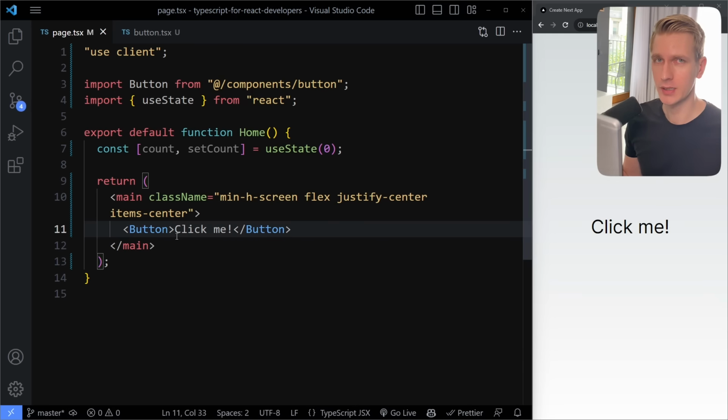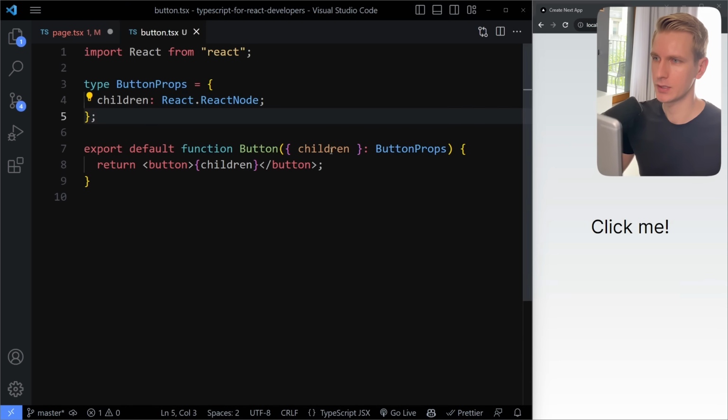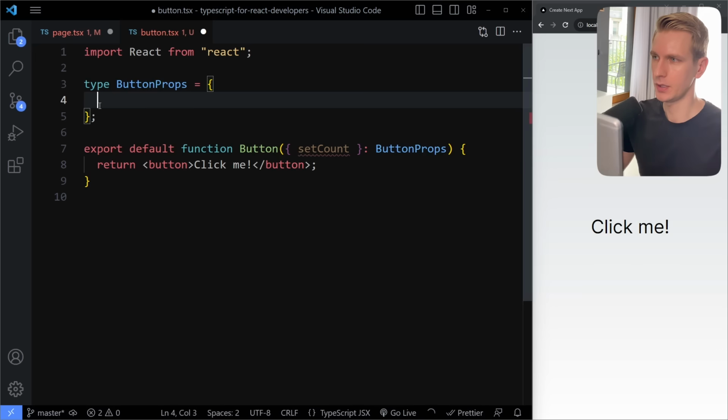What we want to do now is when we click on the button, we want to increment the count. So we want to pass this setCount function to button. Right? This is quite common that you pass a setter function like this. So now we need to accept this. Right now we're not accepting that. So here instead of children, let's just hard code it for now. Click me. And now we need to specify what we're going to get with this setCount.